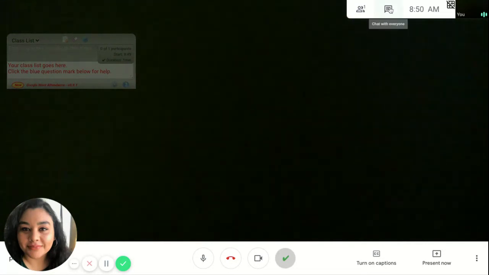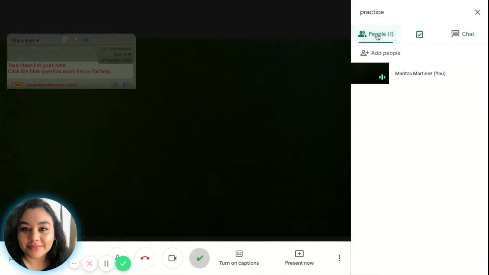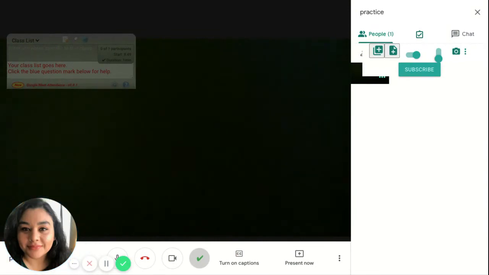Up here we have our comment box. There's only one person in this meeting, which is me. And this is an added attendance mark sheet. I'll show you how. This takes attendance every time I click it of who is in the meeting at that time. So I'm going to check my personal email for the meeting invite and click to join.